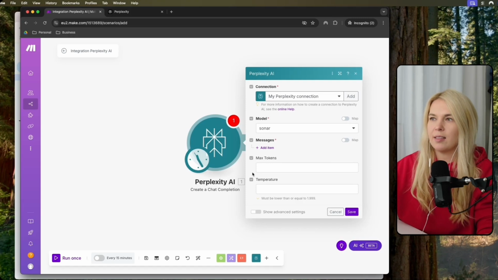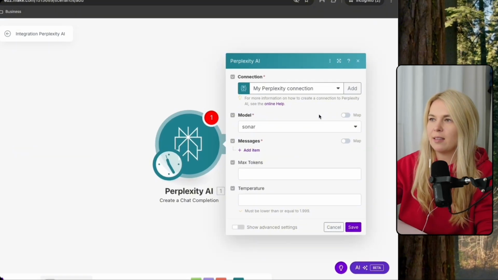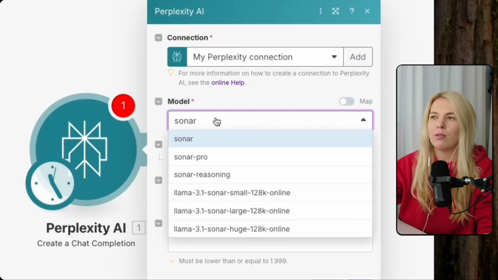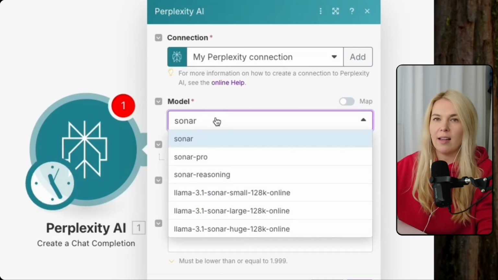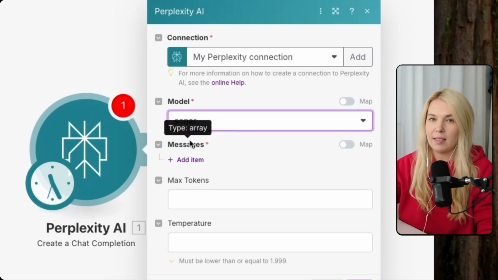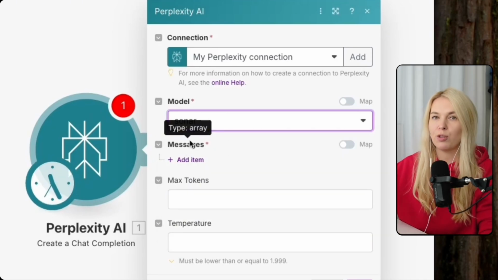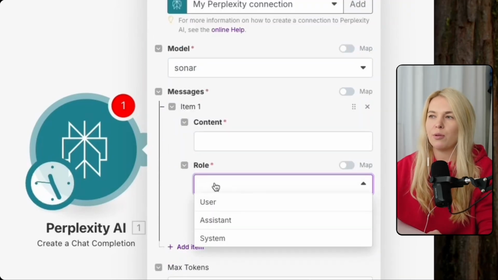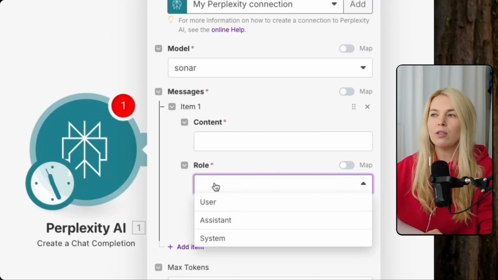And now we have access to all of these other fields here. So the first one is the AI model that we're going to use. So the default sonar model has access to the internet, will do the search for you. So this is already fine. And the next field is going to be messages. And this is where we add the prompts to AI. So let's add this first item. So the role we have to choose if we're doing a user prompt, assistant prompt, or system prompt. And for this automation, I want to use both system prompt and user prompt.